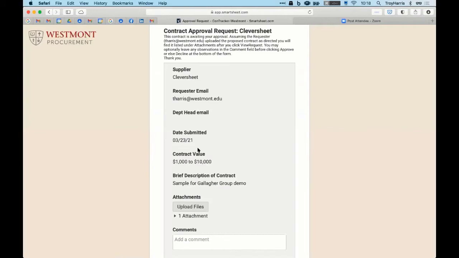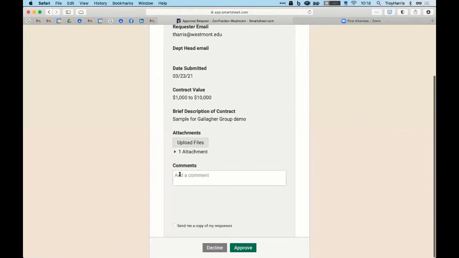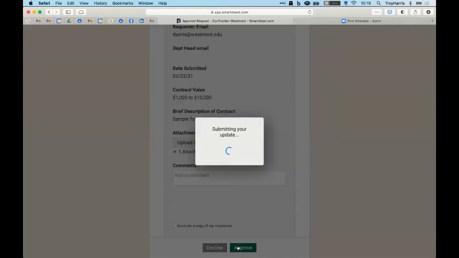VP checks it out. If they want to, they can look at the attachments. And if they want to, they can make a comment, and they can either decline it or approve it. And they can send a copy. I don't know that many of them ever do that, but they can approve it. So I'm going to approve that one.